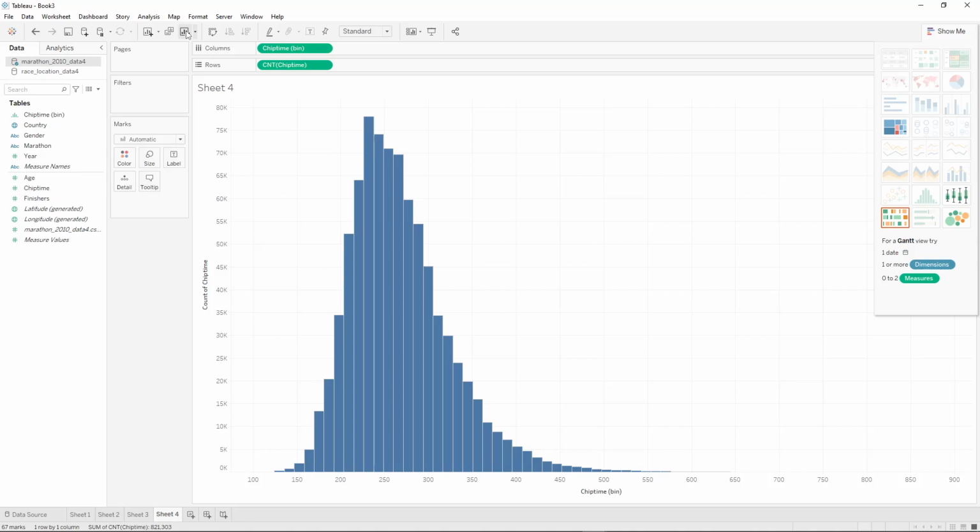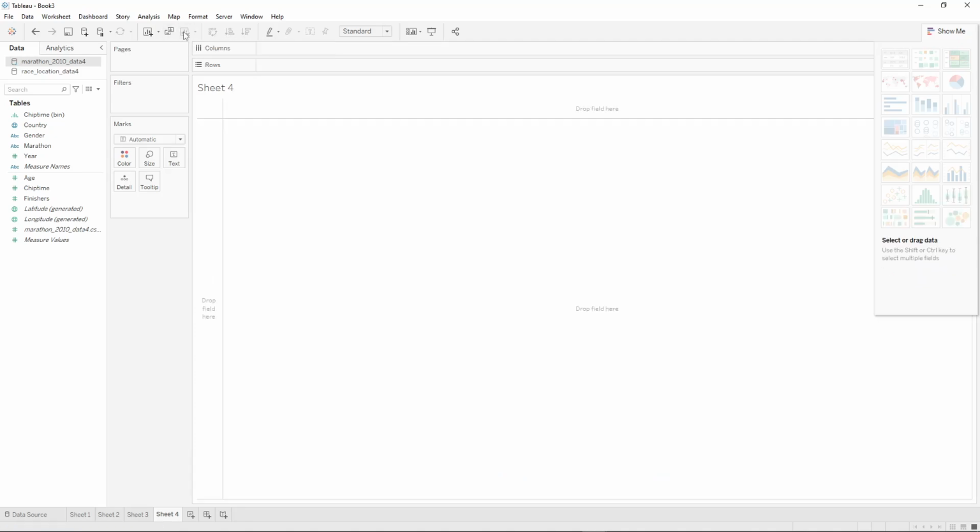So I'm just going to clear this board. This button right here clears the whole sheet. Now I'm going to create a new calculated field. I'll right click on the tables part and choose create calculated field. I'm going to give it a name, probably chip time hours, something like that.